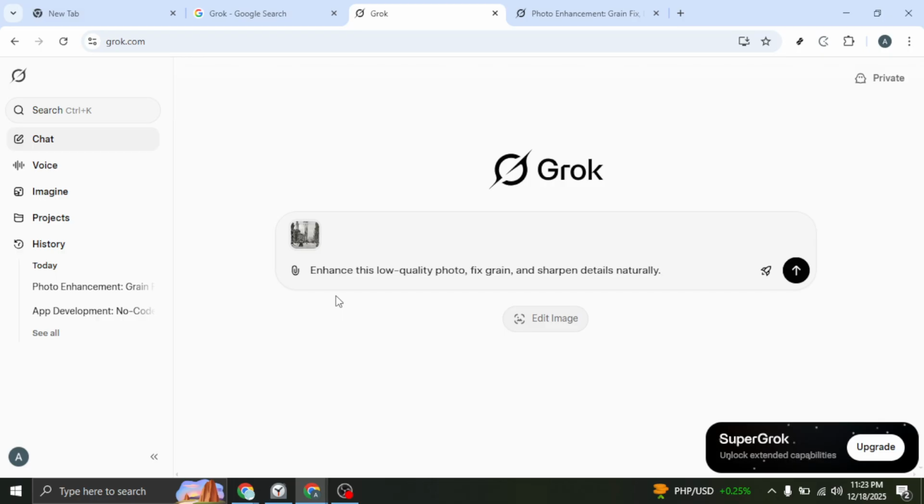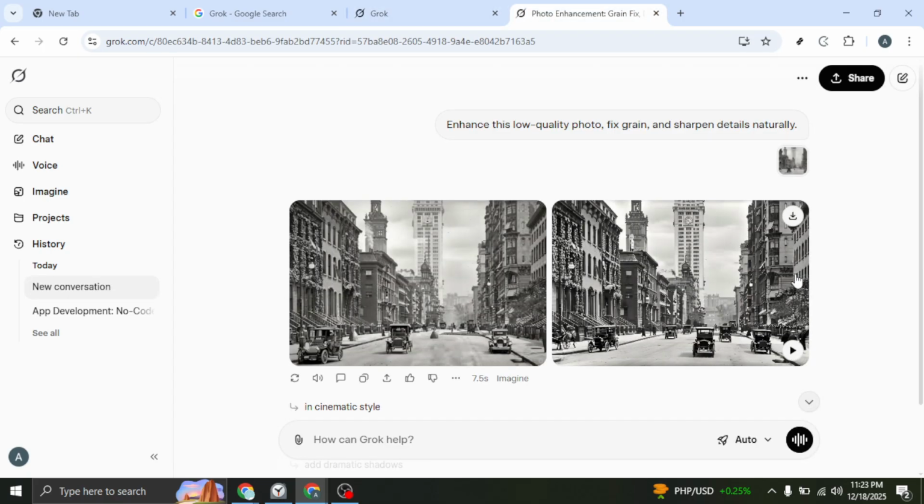When your prompt looks good, click Submit. Grok will process the image and return an enhanced result based on your description. Give it a few moments to run.